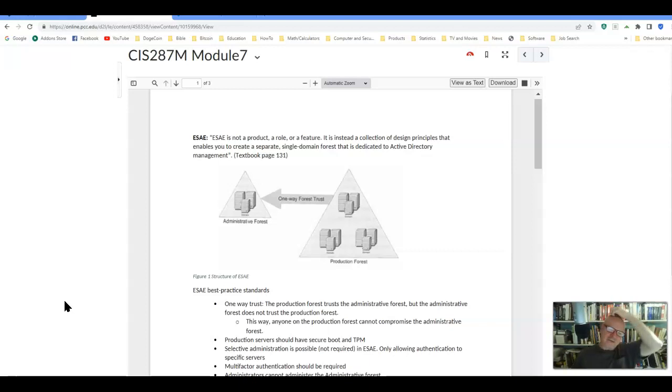ESAE stands for Enhanced Security Administrative Environment. So as the book says, and I just quoted directly out of the book here, ESAE is not a product, it's not a role, it's not a feature, it's a set of design principles that enables you to create a separate, single domain forest that is dedicated to Active Directory management.